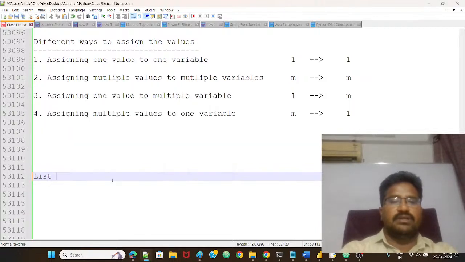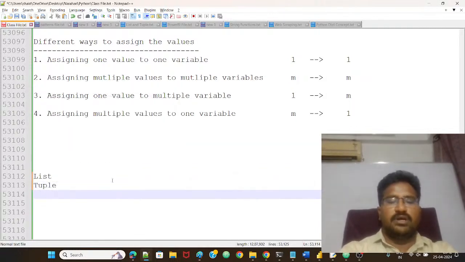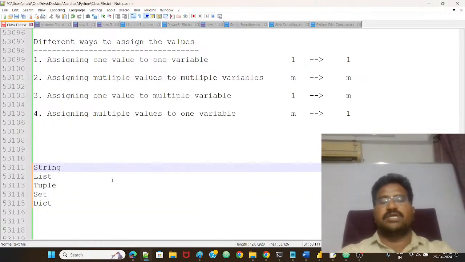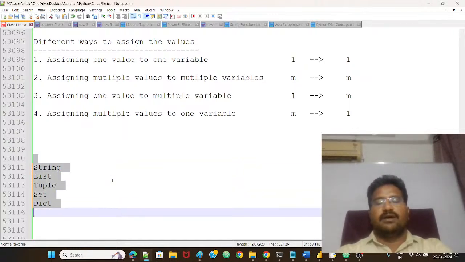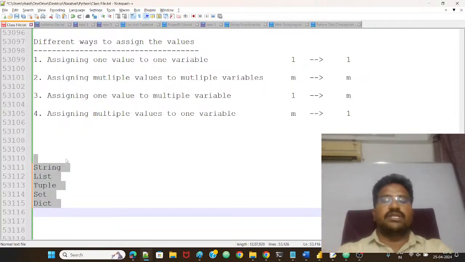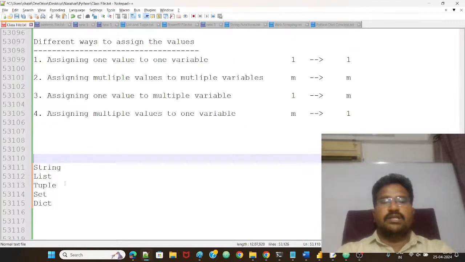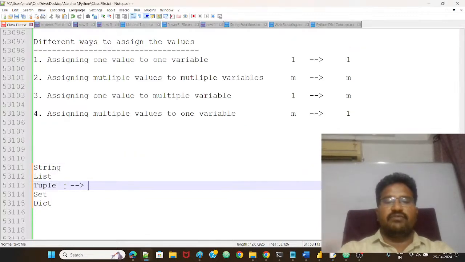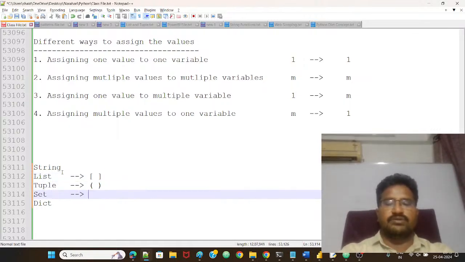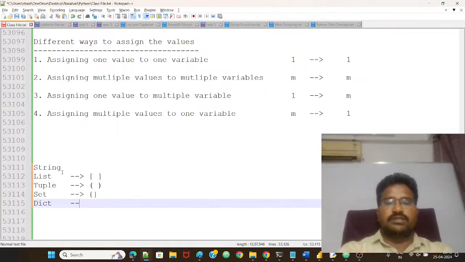There we have list, tuple, set, and dict. Before that, string, like that. Some concepts are there; those are called data structures. So that is the next concept that we will see later. Here a tuple is a collection of elements enclosed by parentheses. A list is the same, a collection of elements enclosed by square brackets. A set is a collection of elements enclosed by curly braces. A dict is a collection of key value pairs, also enclosed by curly braces.